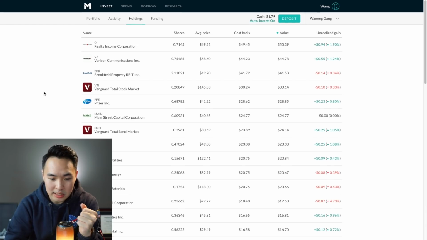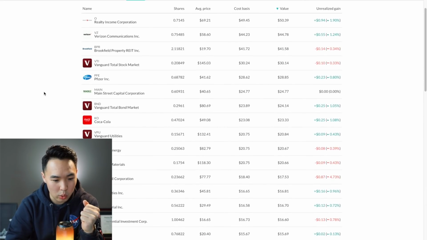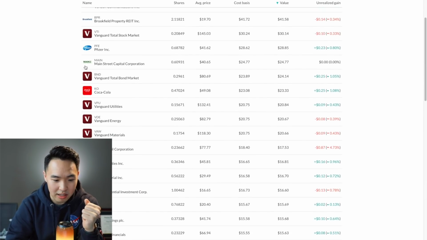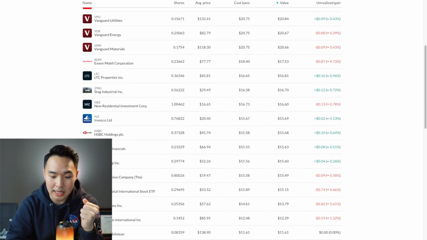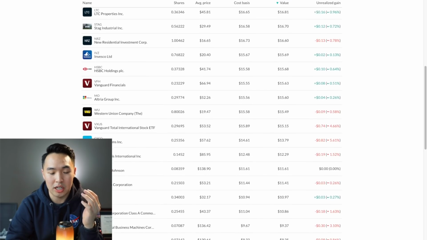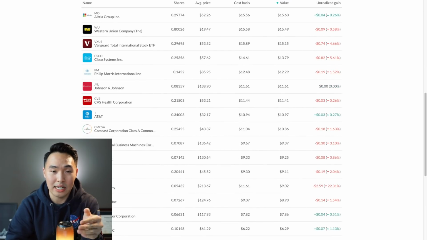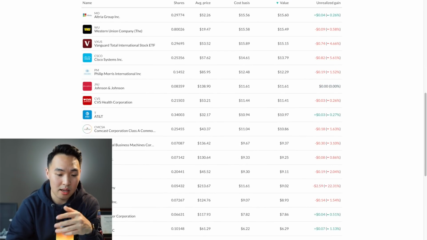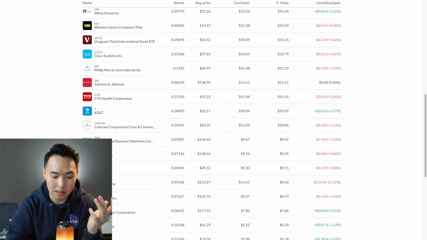And here are my holdings. Just really quickly, again, you can see that I have a lot of index funds, and that is because a lot of the sectors that I'm in, I don't have that much knowledge in them, and that's why I decided to buy a lot of Vanguard index funds for certain sections in my portfolio.